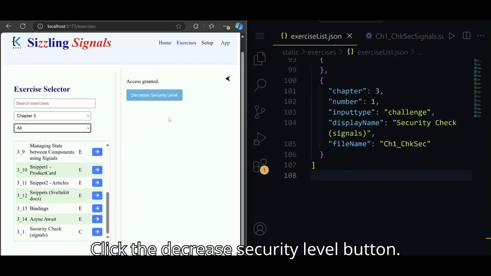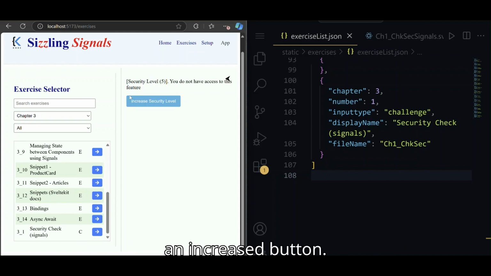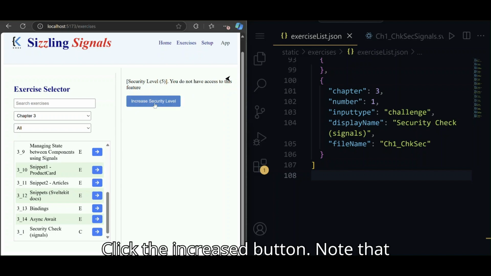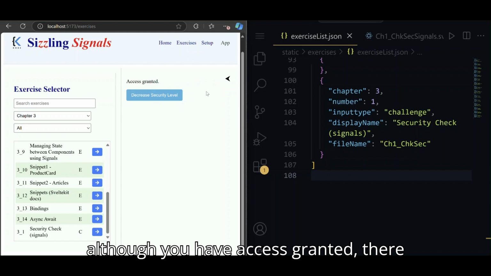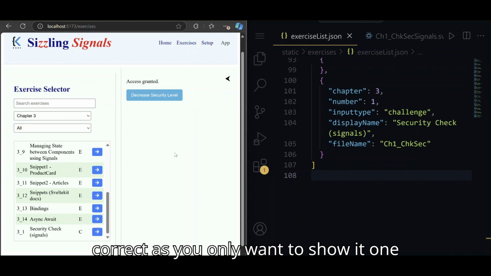Click the Decrease Security Level button. You are back to the original message and an Increase button. Click the Increase button. Note that although you have access granted, there is no Show Message button, and this is correct as you only want to show it one time.